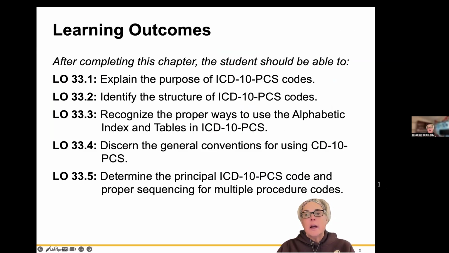So the learning outcomes with Chapter 33 include the following. You will be able to explain the purpose of ICD-10-PCS codes, why it exists, what it's used for, specifically how it captures inpatient hospital procedures in a standardized way for reporting, reimbursement, and data tracking.